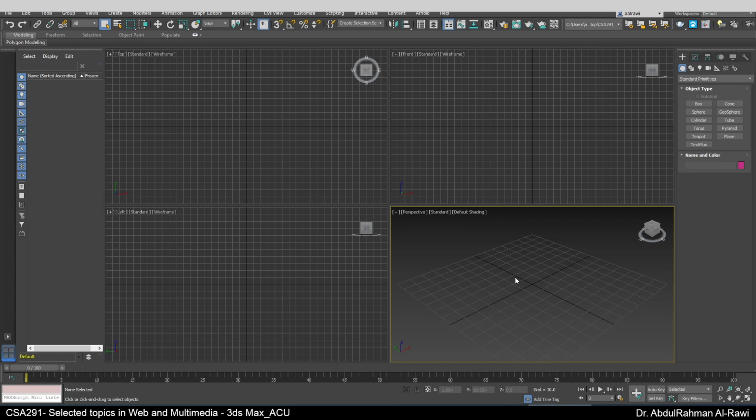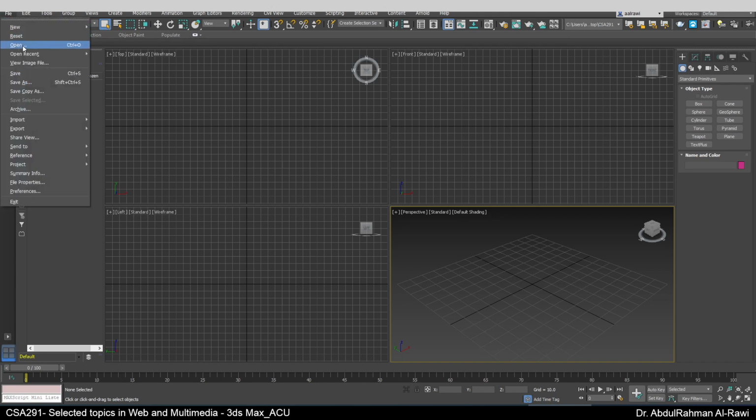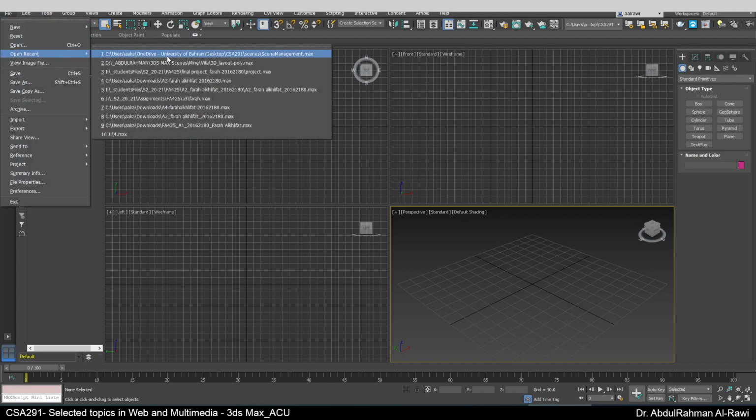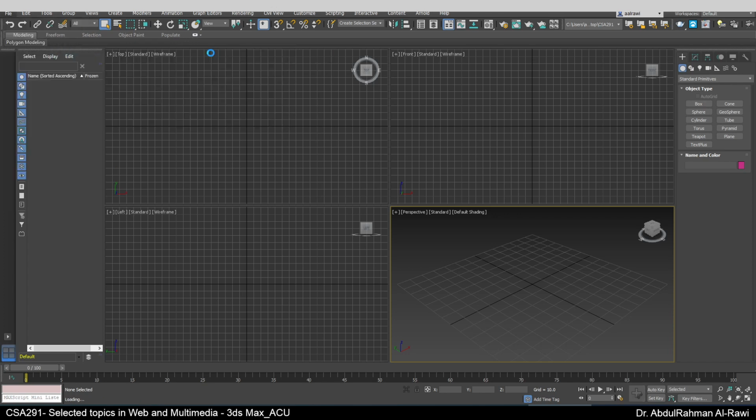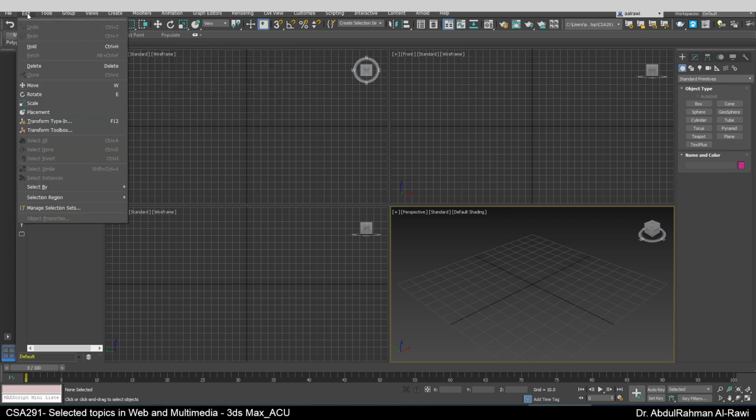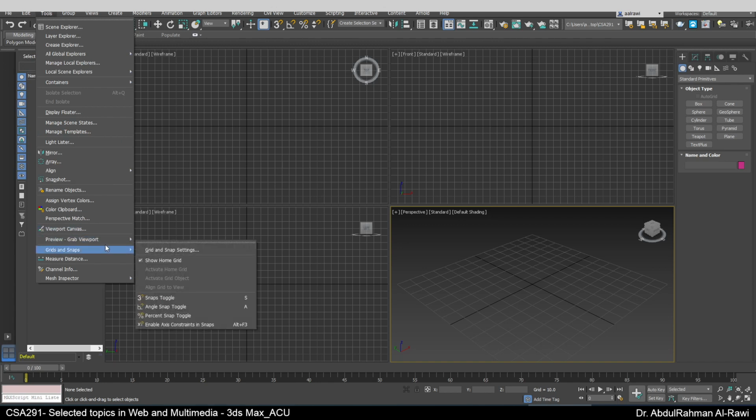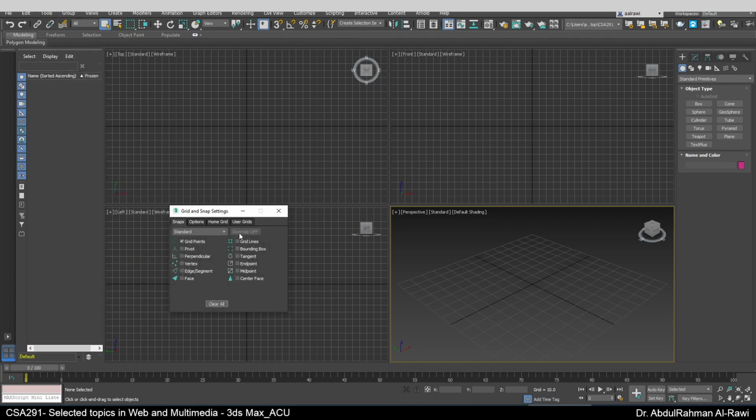Okay, the settings in your scene are saved with it when you save your scene, so don't worry about that. Now I'm in the untitled scene. I will go to open recent and open my scene management file here. Okay, this is the scene management. Let me go to tools, grids and snaps, and just make sure everything is as it was.